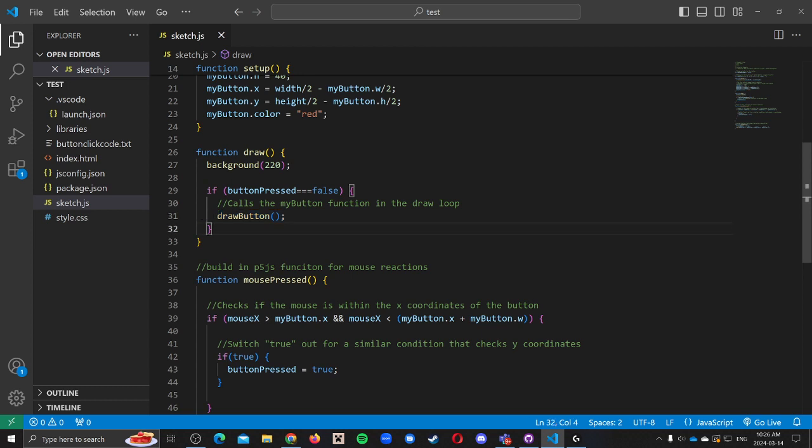You could do all sorts of stuff with this. You could switch it so that, instead of the draw button, the color changes. But right now, when the button pressed turns true, the button won't be drawn. So this is just blocking the button from drawing, so that a button press will cause the button to disappear, because it won't draw once button pressed is true.